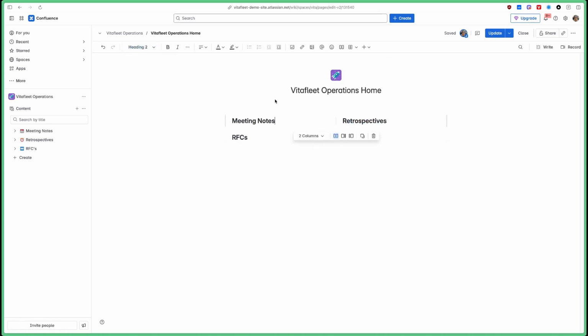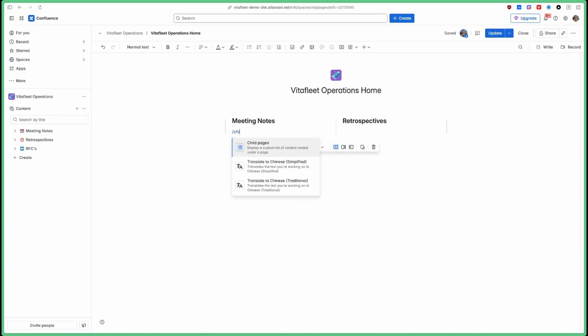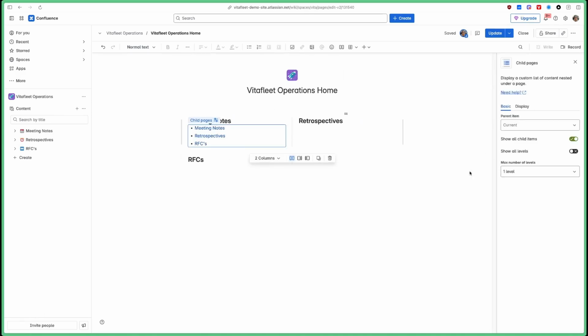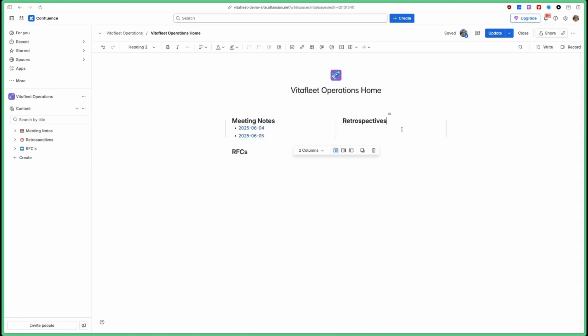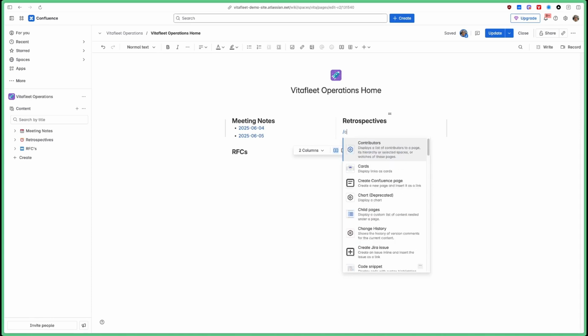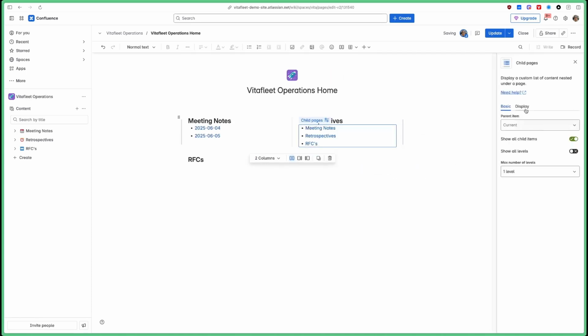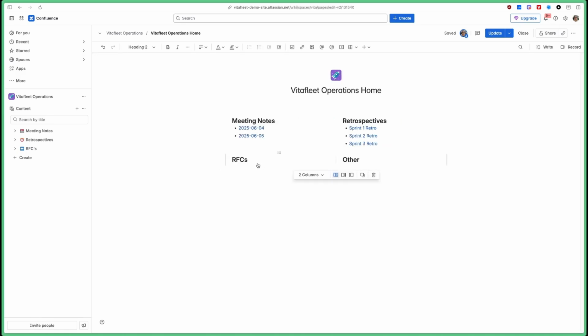So now that we've got our two column layout, we can put child pages macros in here. And we can set the parent item here. So in this case, obviously, this is going to be the meeting notes. And then on the right here, we're going to do the same with the retrospectives. And the RFCs.